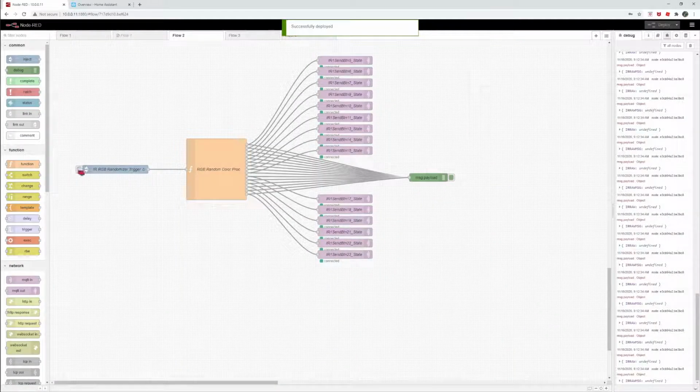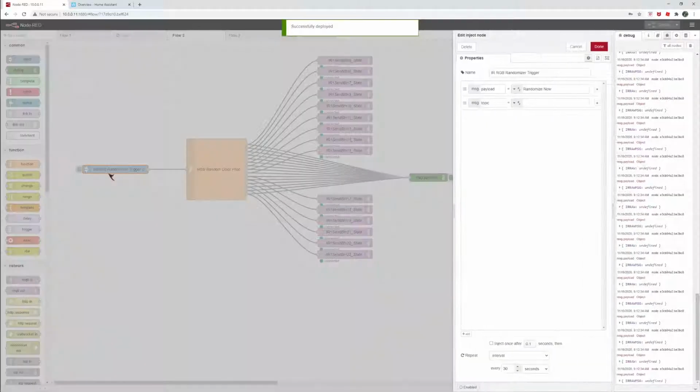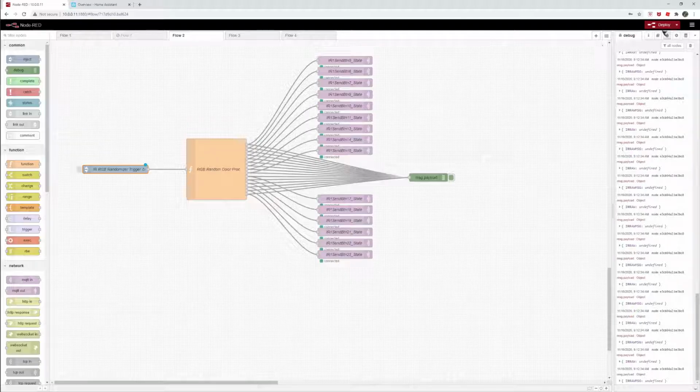So I'm gonna make it final because this will be running as part of my normal automation in my house. So I'm gonna select every hour. He's gonna change the color every hour, so I can see a different color every hour on my stair if it is on. And deploy it.